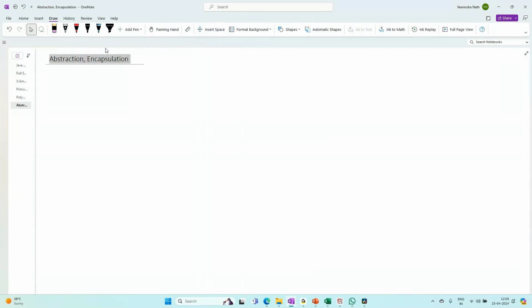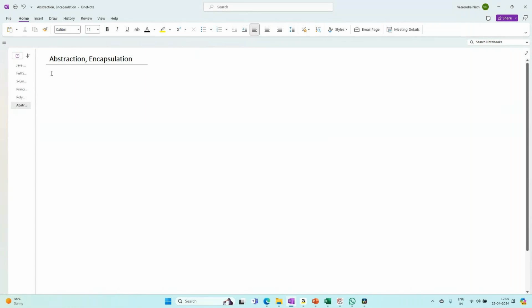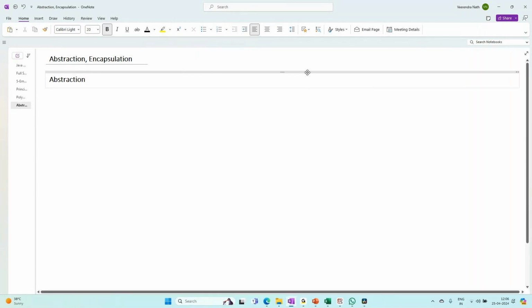So today we will understand these two terms, abstraction and encapsulation. We'll be understanding about abstraction and encapsulation. So when I'm talking about abstraction, it's basically a process of showing only the things which are important for the user.